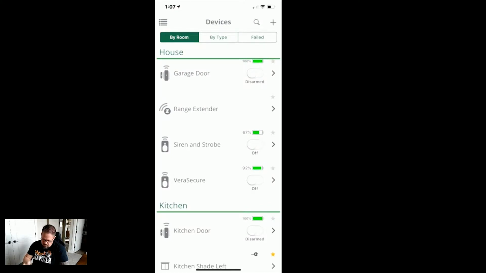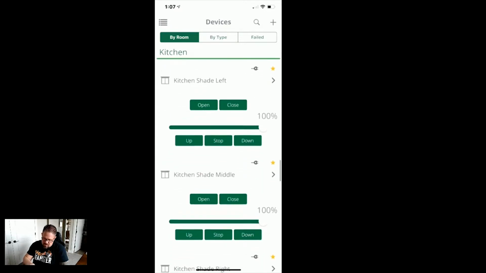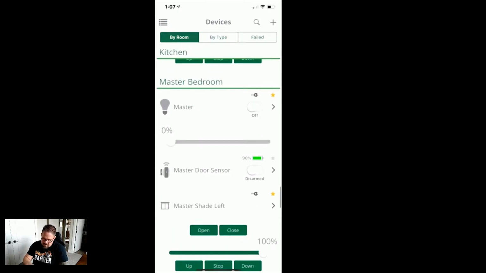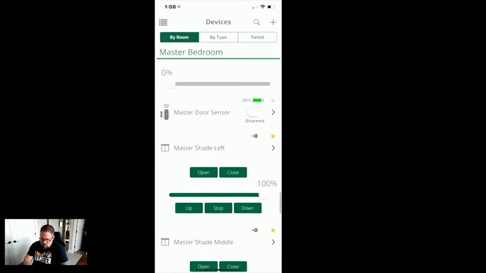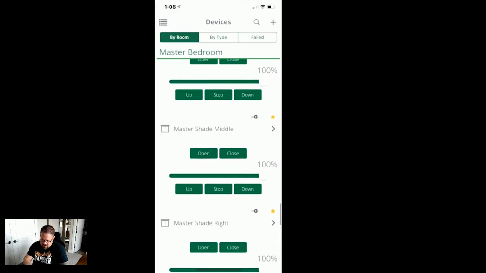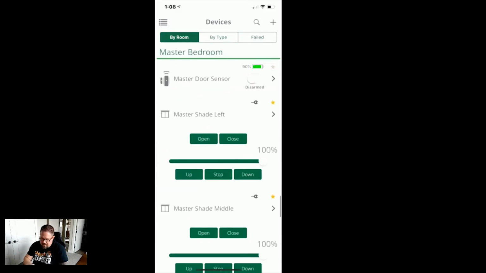I can see the kitchen door is currently closed. It's disarmed because I'm here in the house. Master bedroom light is off. Master door sensor is disarmed, but it is closed. If it's armed, the little icon to the left of where it says master door sensor would be red, showing that it's opened or armed. But again, this is the mobile app.